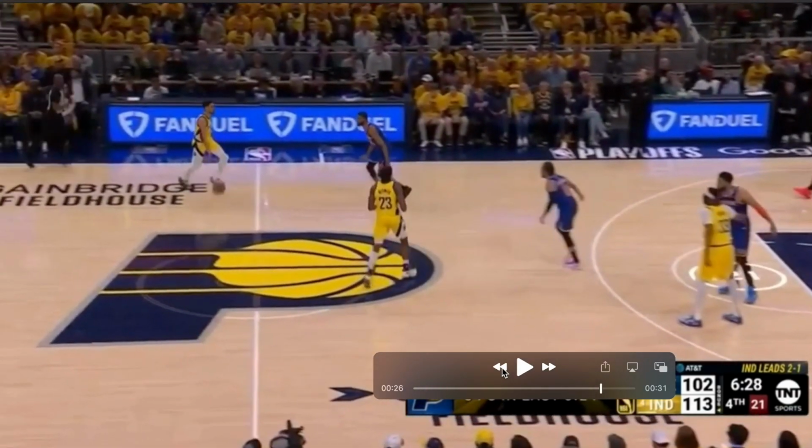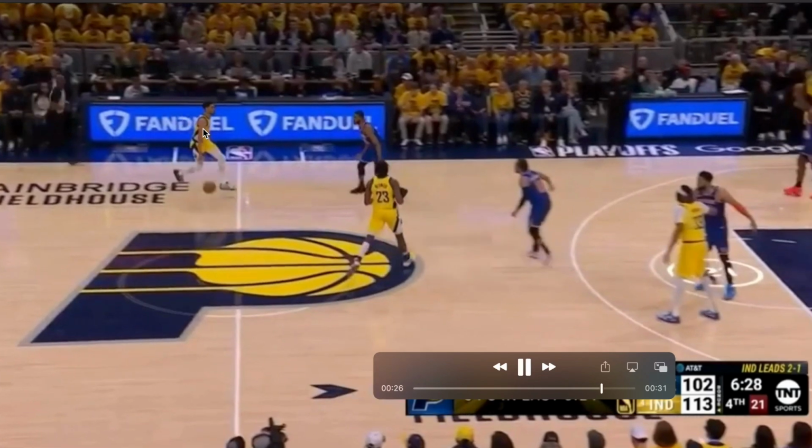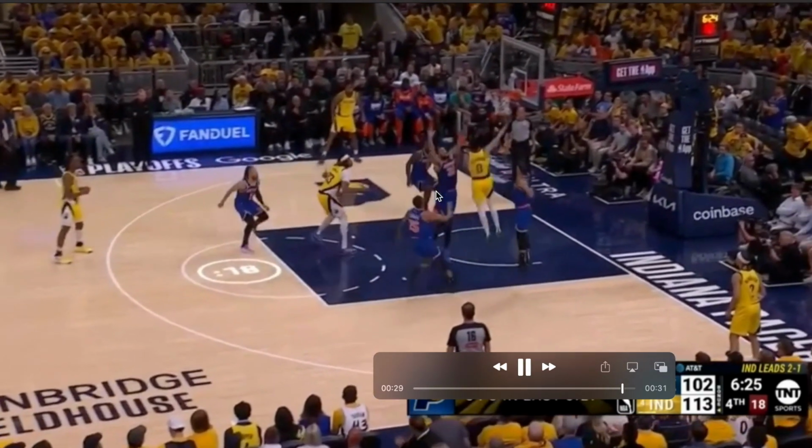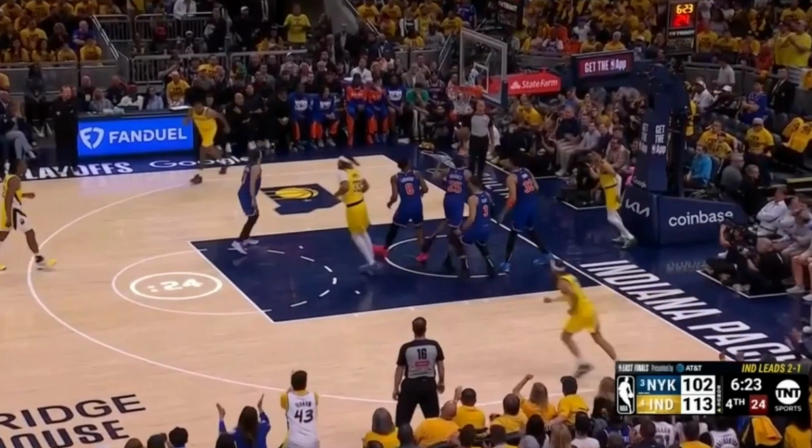So watch this again. This is a great job by Haliburton understanding angles and his primary defender who's going to lose the angle or the spot with this second screener. So Haliburton can turn the corner to a scoop finish.